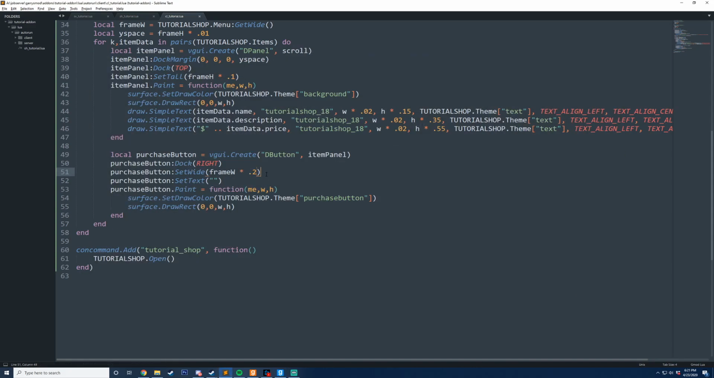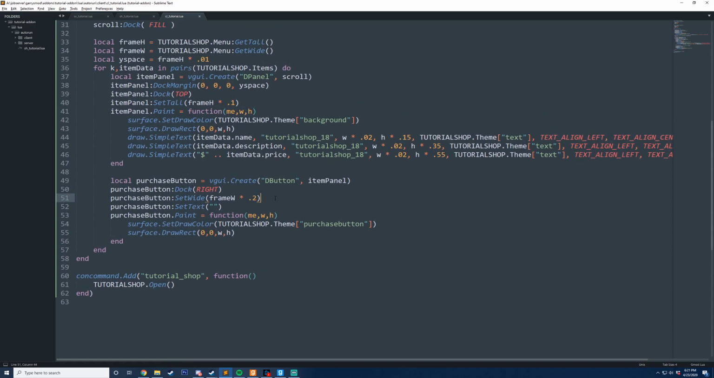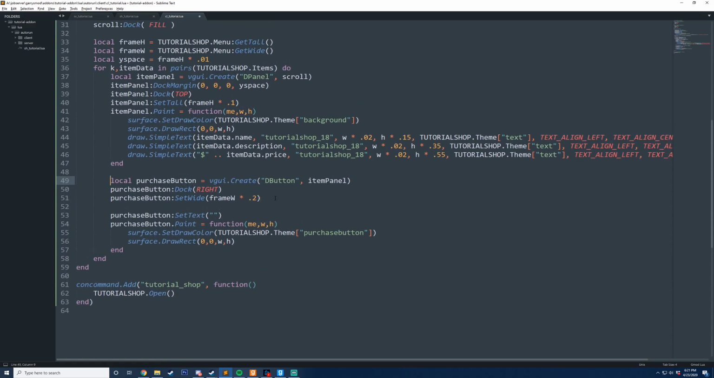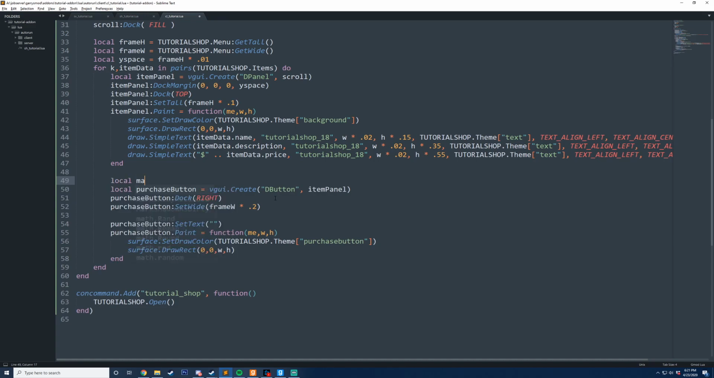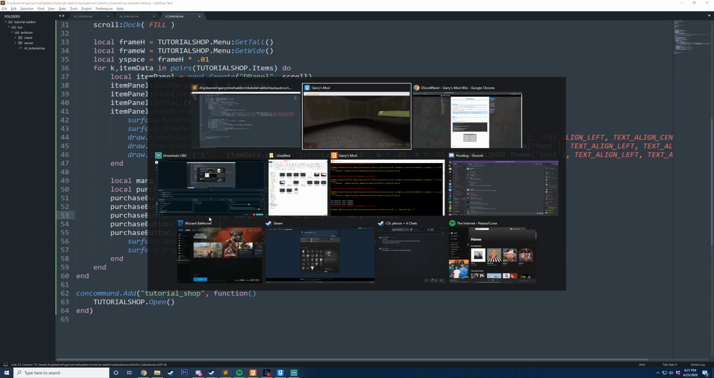Next thing I want to do is change the margins of our docking. So let's make a variable here called local margin space, and we'll say frameW times 0.01, and then we'll go purchase button, DockMargin, and we'll say margin space. On the left, actually we don't need any docking margin, but on the top we do, so we'll do margin space. On the right, we're going to need some margin space, along with the bottom. So let's try that out now.